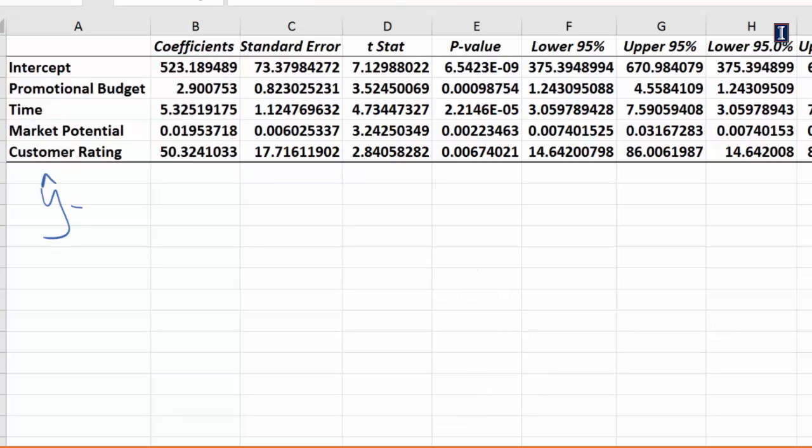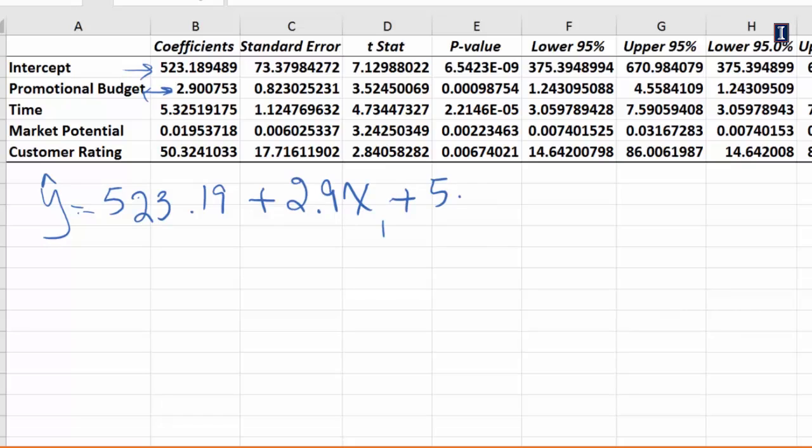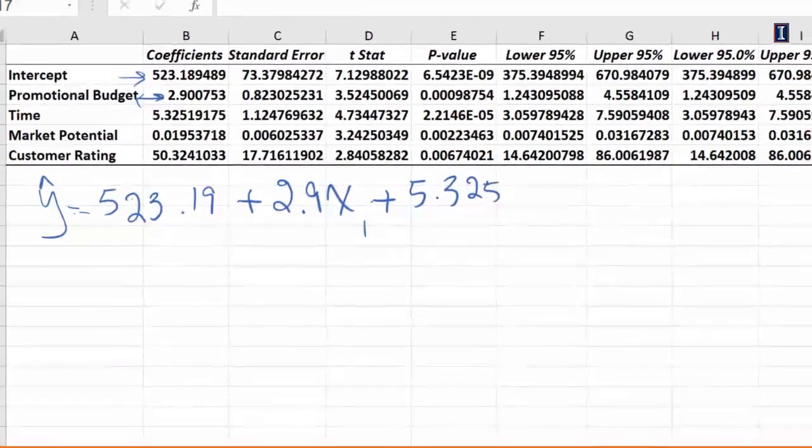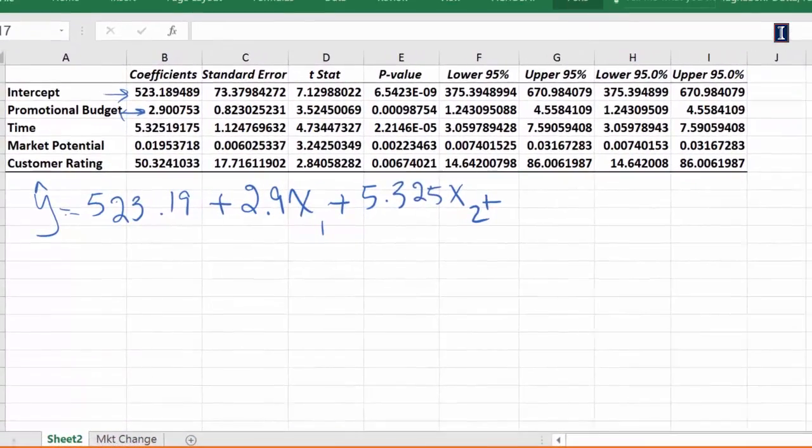Y hat is the intercept, and the intercept comes from right here, and I'm going to just round it a little: 1.9 plus 2.9 times x1. Promotional budget is x1 and it has a coefficient of 2.9, and I'm going to go down to the time, which has a coefficient of 5.325 times x2, plus market potential has 0.019 and it's x3, and customer rating is 50.32 x4. The coefficient will tell me which one has the highest impact if I could change it.